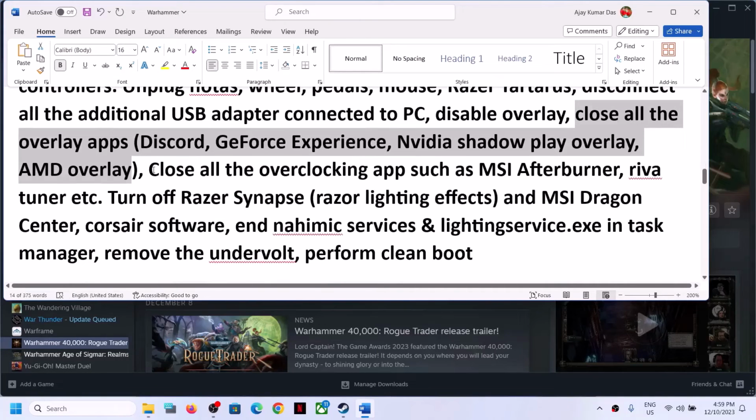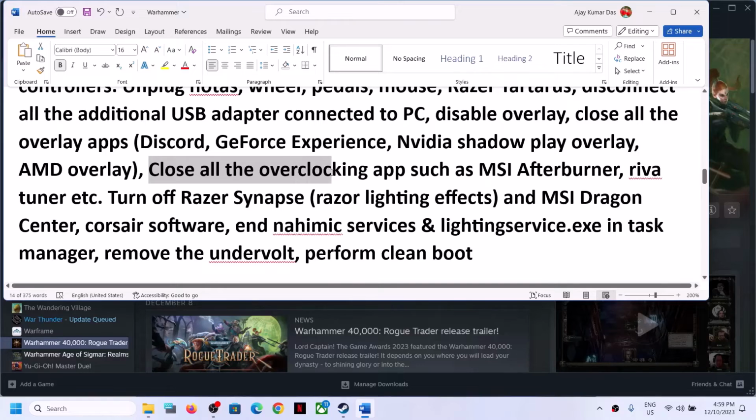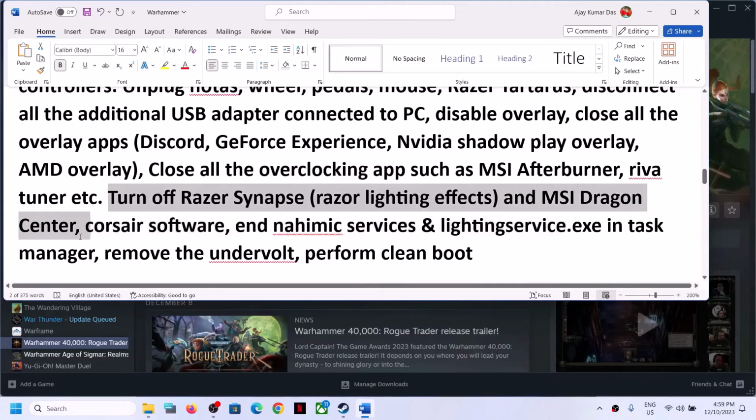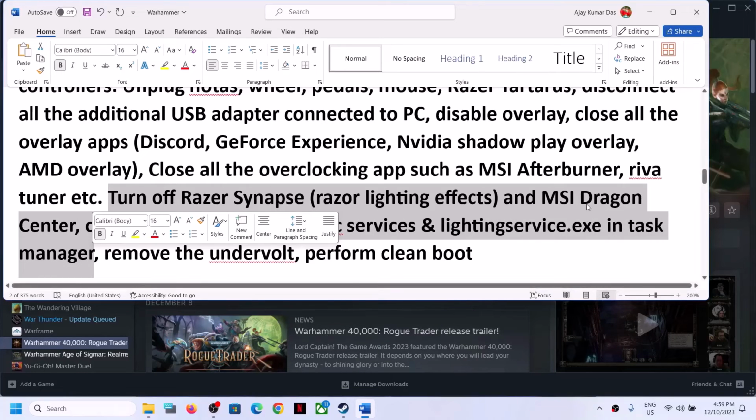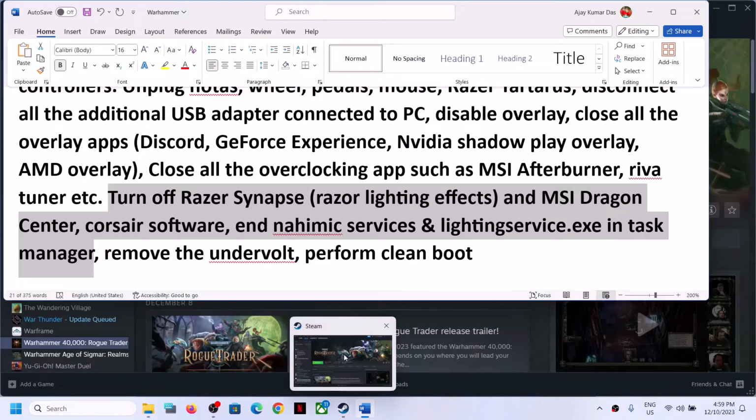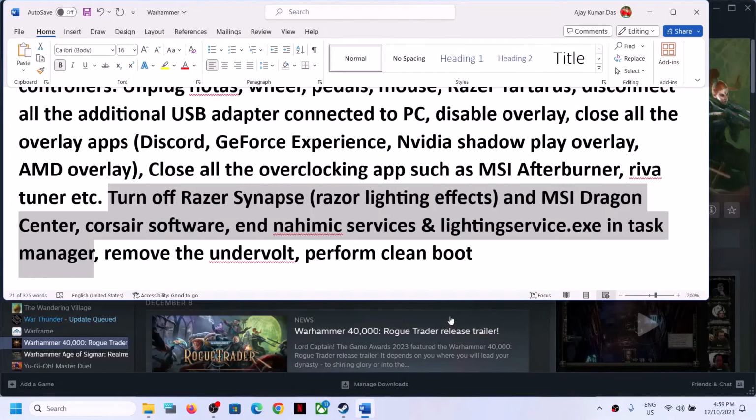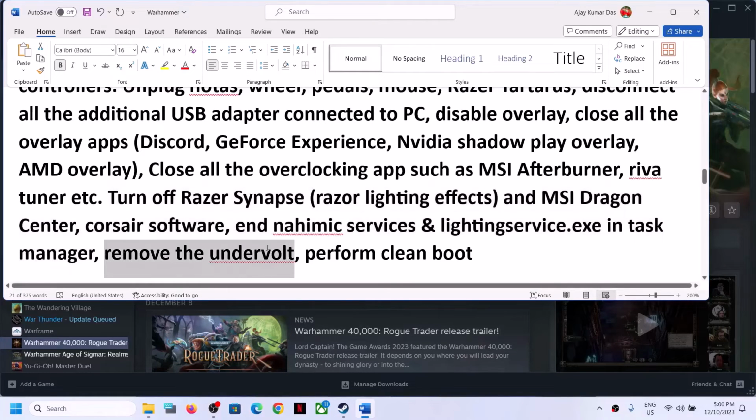Also close all the overclocking applications. So if you have MSI Afterburner or Revert Tuner, so if you have any kind of overclocking application running, do not overclock and close all the overclocking application and then launch the game. Also, if you have any third-party software or services running, make sure that you close all the third-party services and software. So make sure only the Steam and the game is running, or only the Epic Games Launcher and the game is running. Rest close everything, including all your browsers over here. Also, if you have undervolted your computer, remove the undervolt and then launch the game.